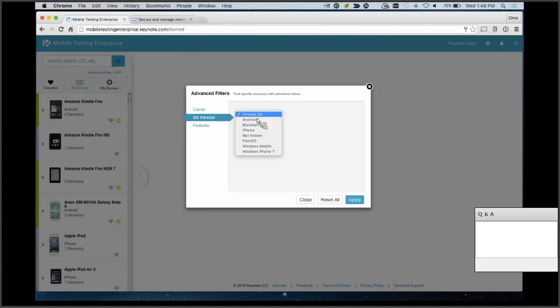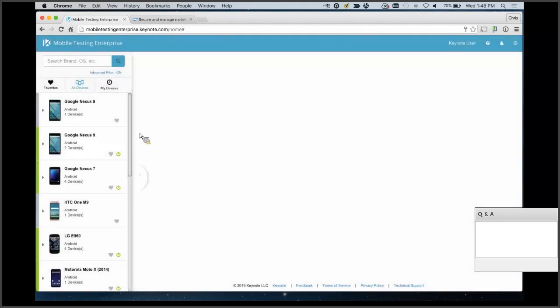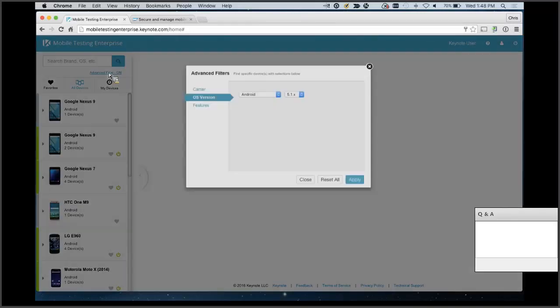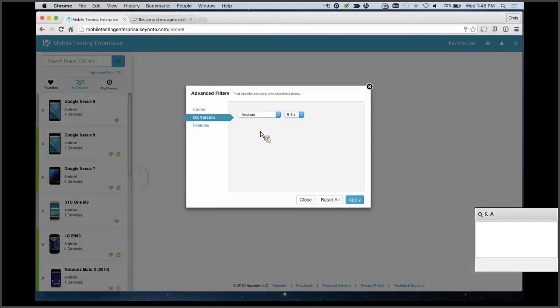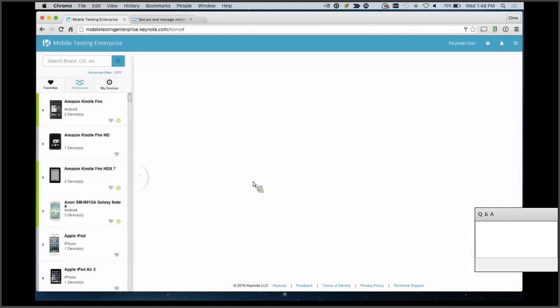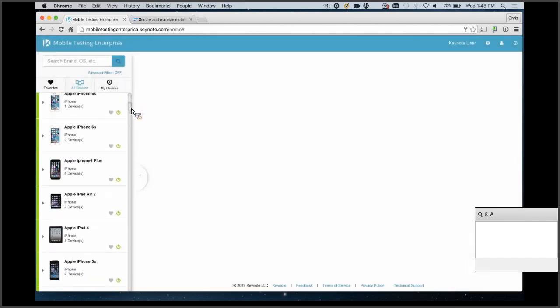So maybe we say we want to test on an Android device that is running 5.1. Here are all the Android devices running 5.1. And we can add additional lines to this here. We're going to reset this. I'd like to show you all of them, but it's very easy to take control of them.